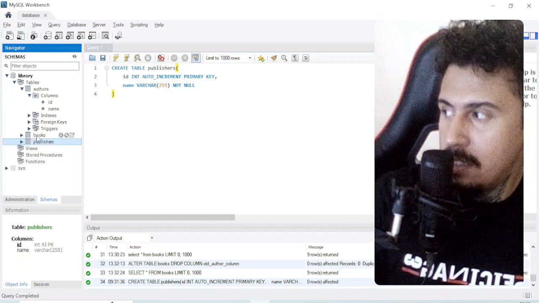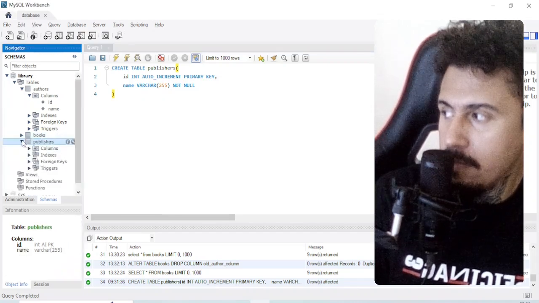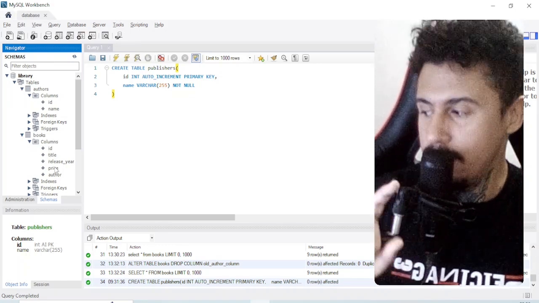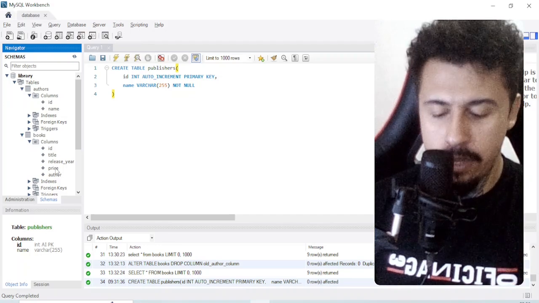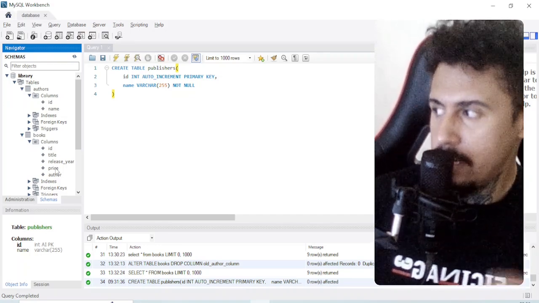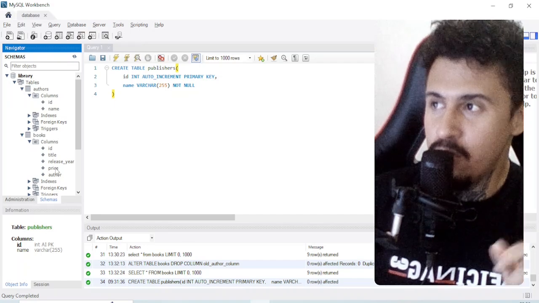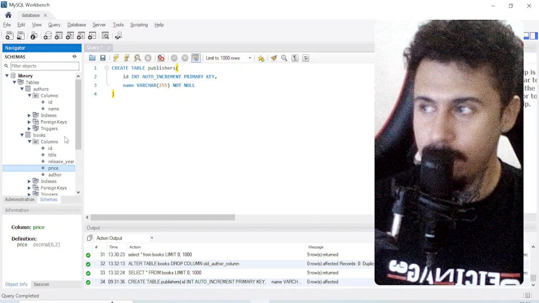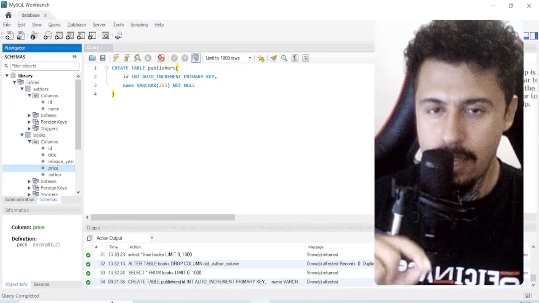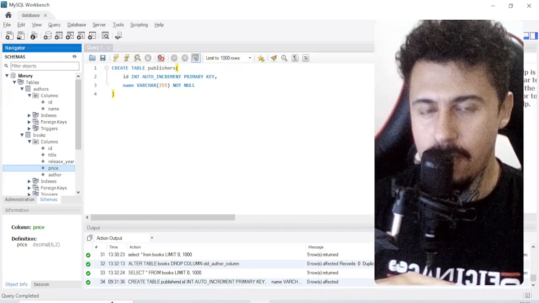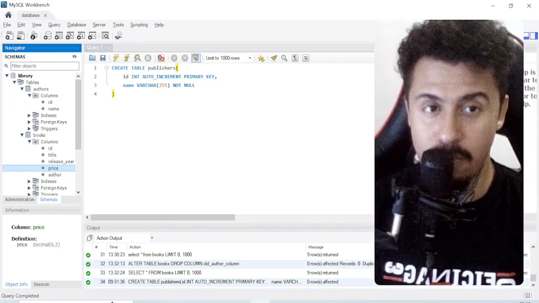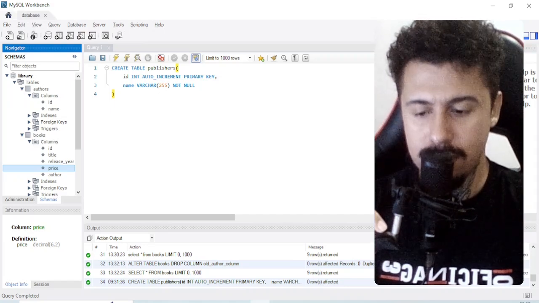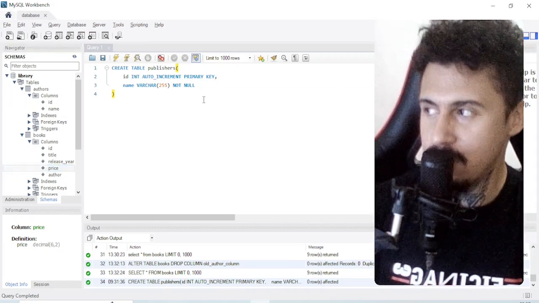We already have the books table and the publishers table. So we don't need to have columns. Sorry, I expressed myself in a bad way. Let me repeat it. You don't really need a column to give the relationship between the books and the publishers. You need a table that references the books and the publishers. All right, so let's create this table.